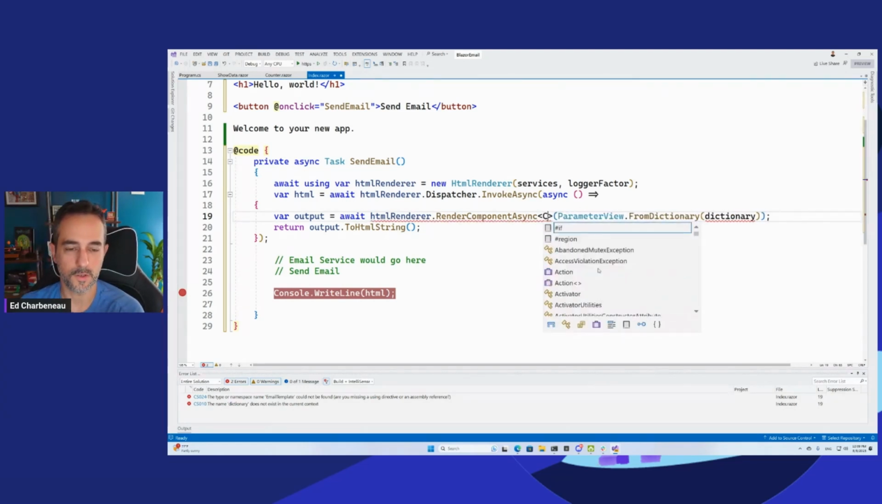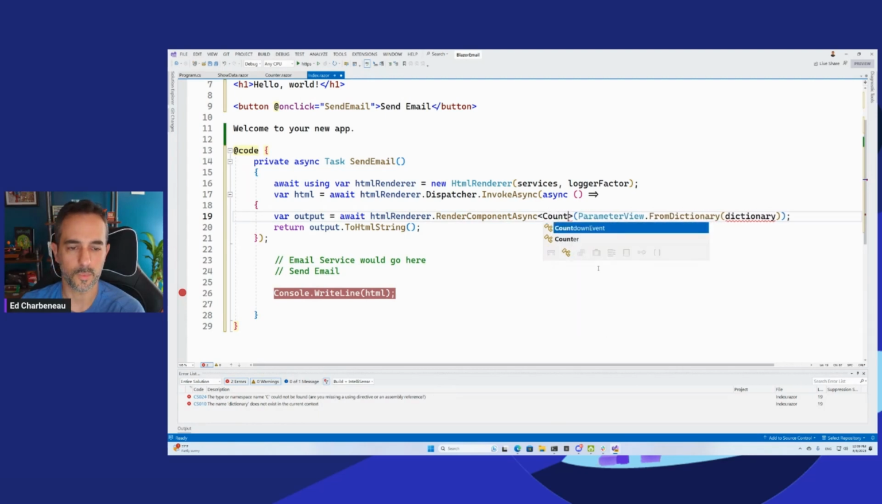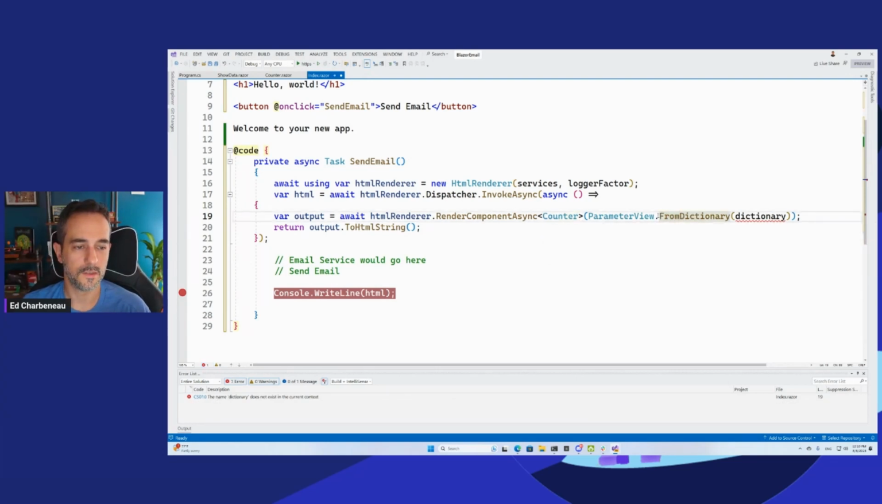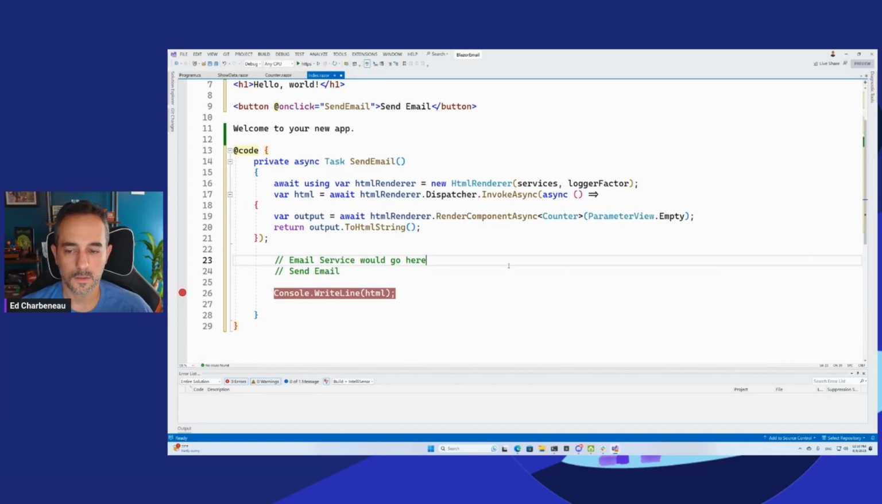Let's try rendering the Counter component and see what happens. And we don't have a parameter for that, so our parameter for this one is going to be empty. All right. So hopefully this is starting to make a little bit of sense. We have a button. We're going to click the button. Let's see. There we go. Click the button. Send an email.